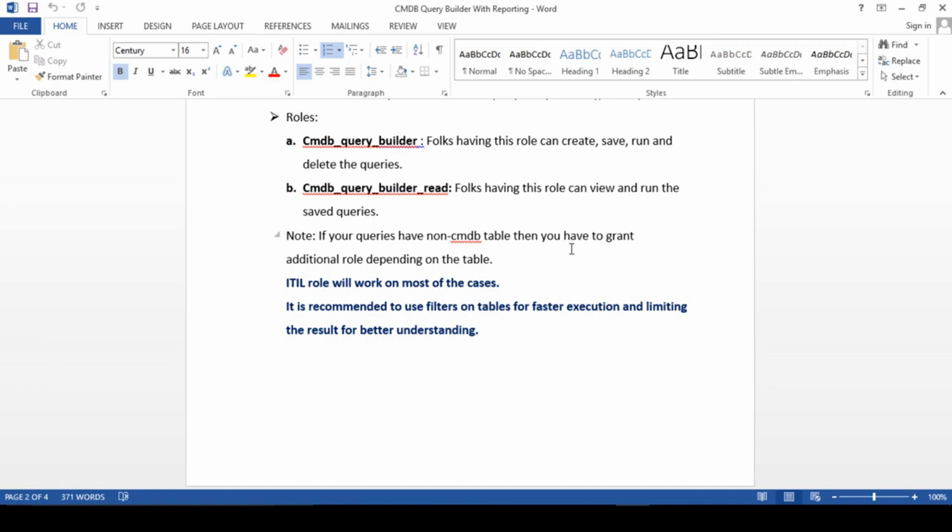It is recommended to use a filter on the table for faster execution and to limit the result for better understanding, guys. What happens if you are not putting any condition and just do drag and drop? Let's say you first dragged a CMDB base table and connected it with the incident, it will give you a huge number of records, right? So it's a best practice to use filter conditions so that your query execution is fast and it gives you a limited result, right?